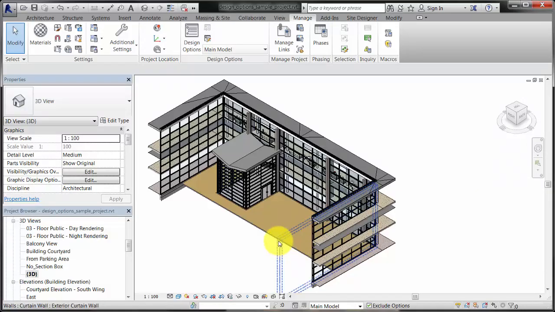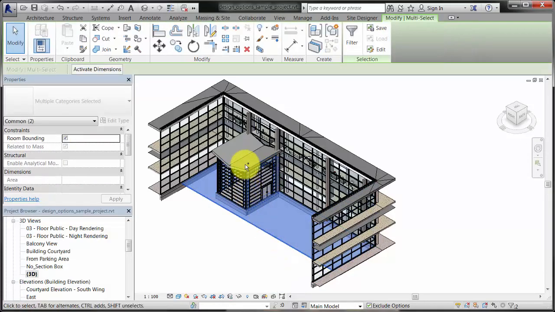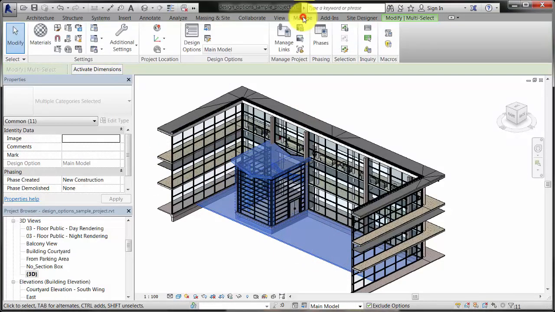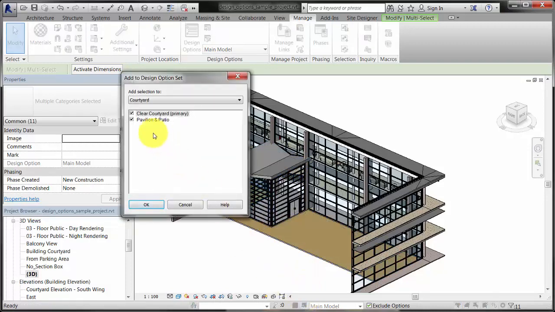Now move the geometry of the pavilion and the patio into the design option. Select all the geometry unique to the design option and click Add to Set on the Manage tab of the ribbon or the Quick Access button on the application frame. In the Add to Design Option Set dialog, select the Pavilion and Patio option and click OK.